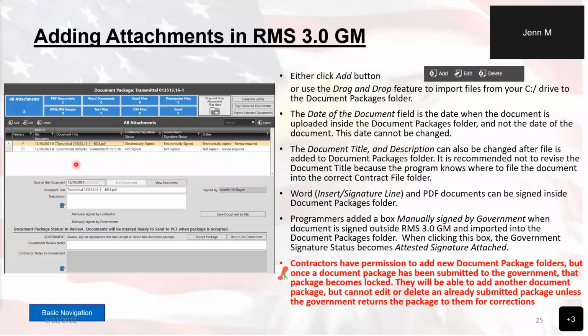Now, if you accidentally put in a document that should not have gone in there, yes, please, by all means, use the delete key because we don't want to accidentally have stuff in there that you don't want going to PCF. Now, this is also how you get documents into PCF from RMS. Let's see here. We're going to talk a little bit more about that on another screen.